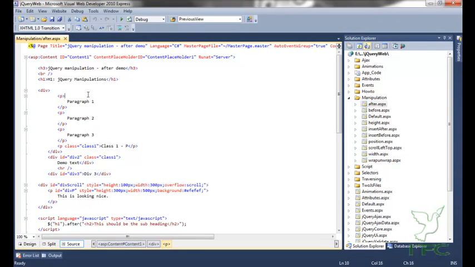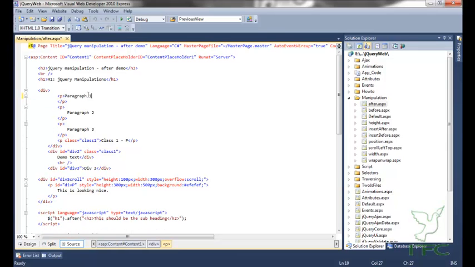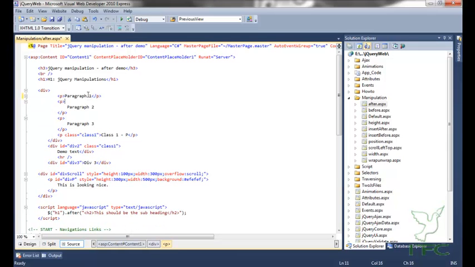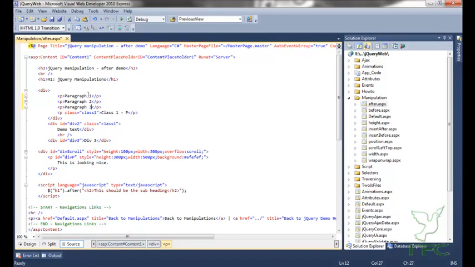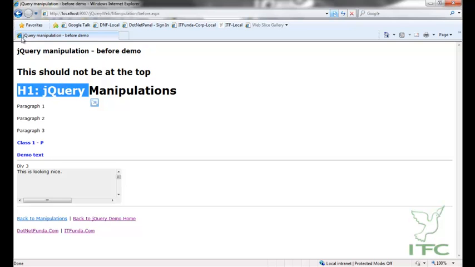Now as you can see here, I have certain elements on this particular page, and what I am going to do is place this h2 content. This should be the subheading after the h1. So here is my h1. I am expecting this h2 to be placed here. Okay, so let us see.